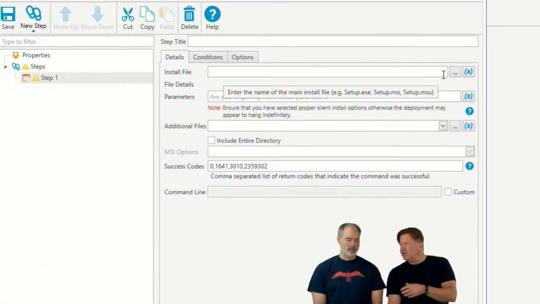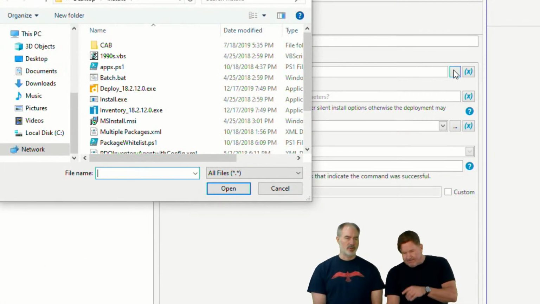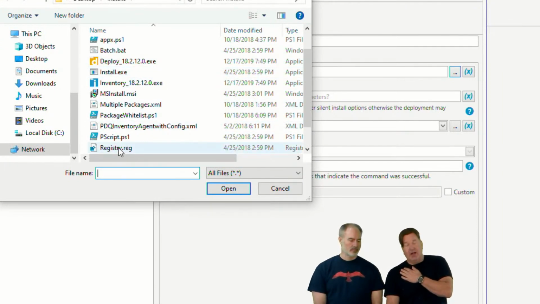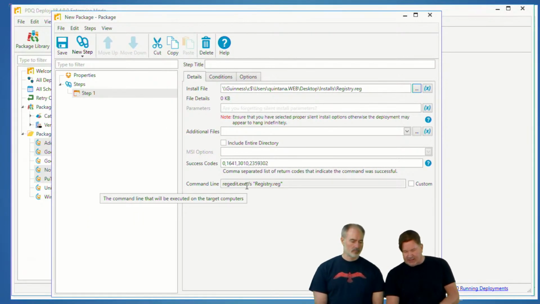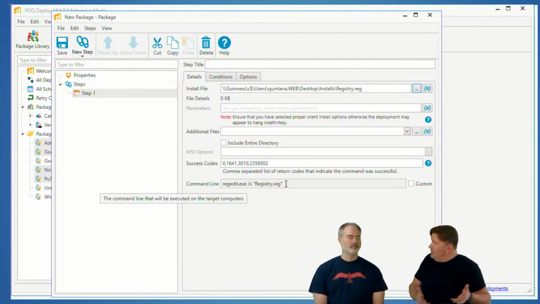Is it regx.exe? Well, no, regex is regular expression. Sorry, yeah. So you export it, and we got a registry.reg file. If you select that, you'll notice right here, in an install step, we're going to run a reg edit.exe /s. Yep. There you go. Send it out that way.